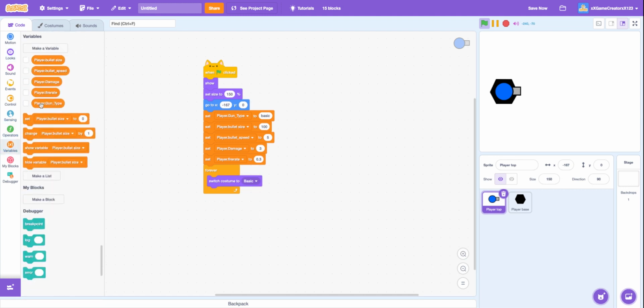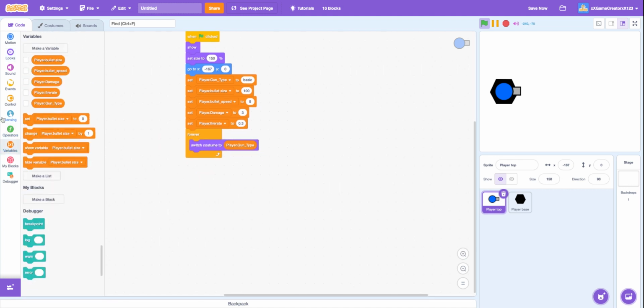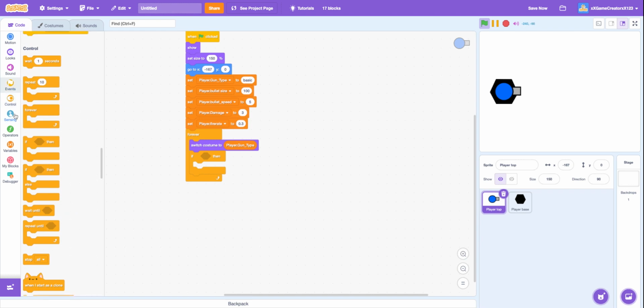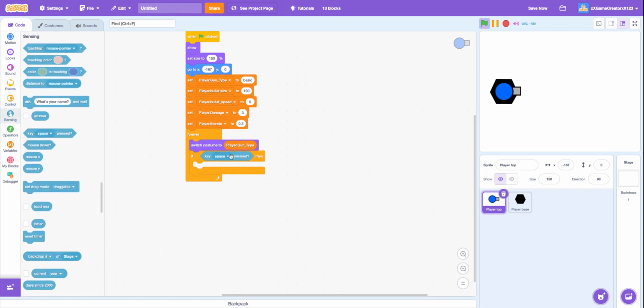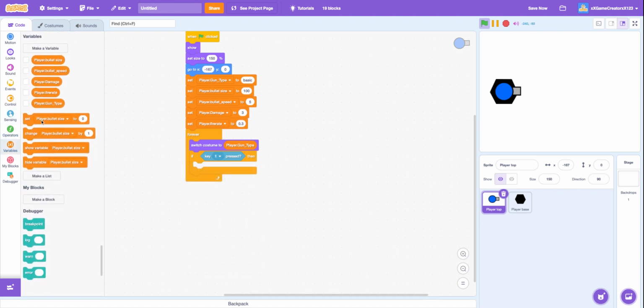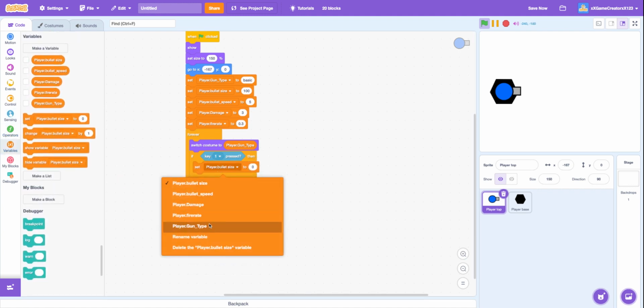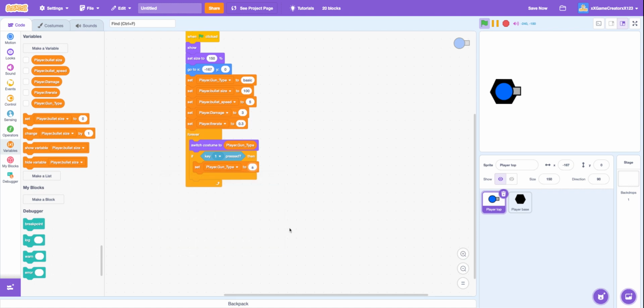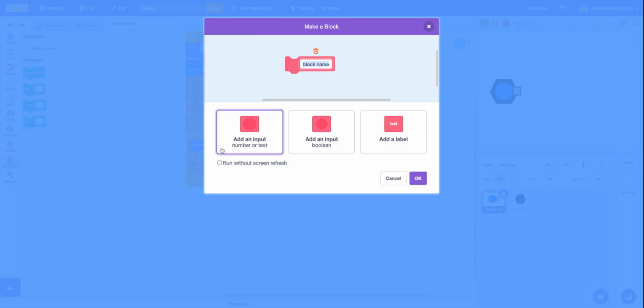Switch costume to player gun type. That's the first part. And then if 1 is pressed, then I'm going to set the player gun type to basic. And then to make things easier, I'm gonna create a custom block called stats. Damage, speed, bullet size, bullet speed.